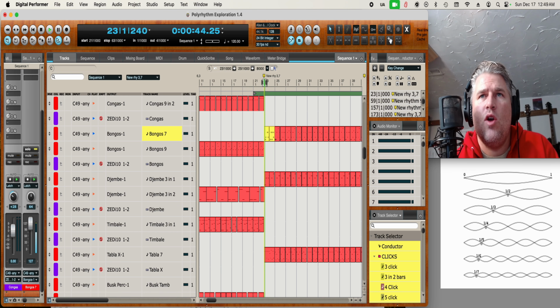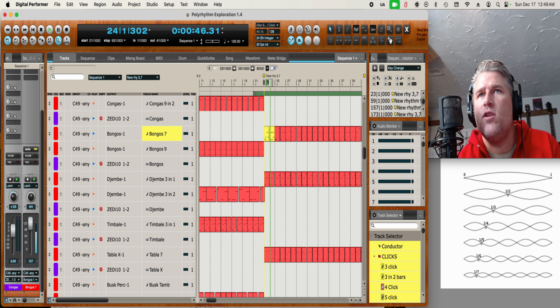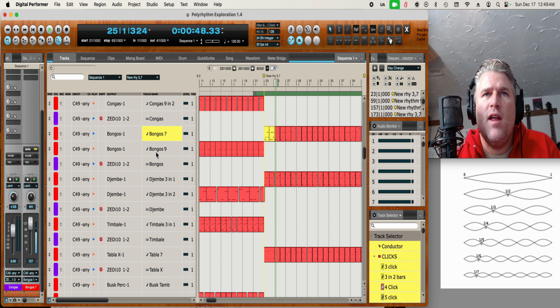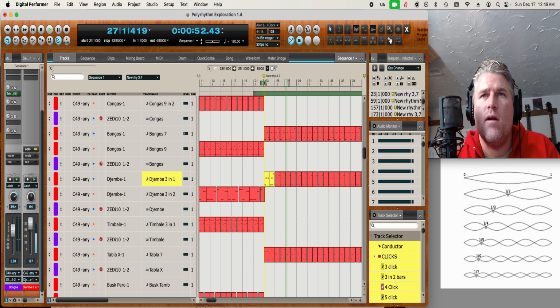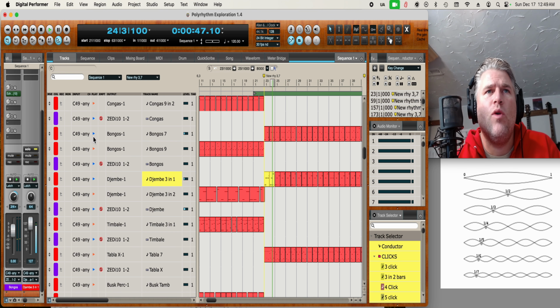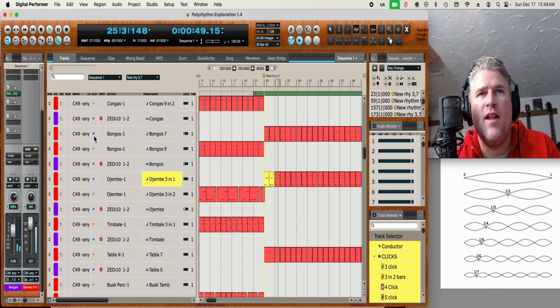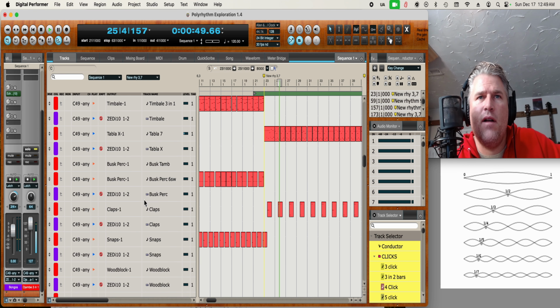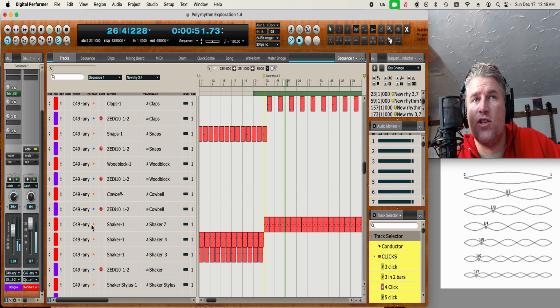So it's like this. 1, 2, 3, 4, 5, 6, 7. Then you have djembe 3 in 1 bar. 2, 3, 1, 2, 3. That's wild. Then we have tabla in 7. So that's counting in 7. 4, 5, 6, 7. Shakers in 7.